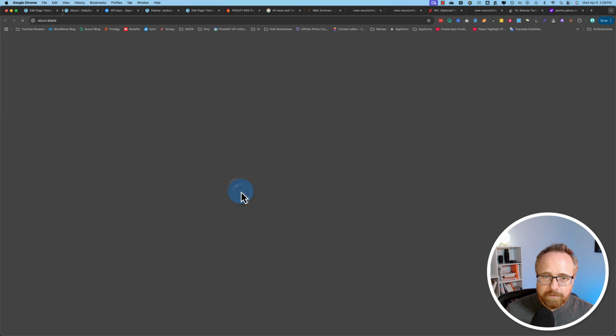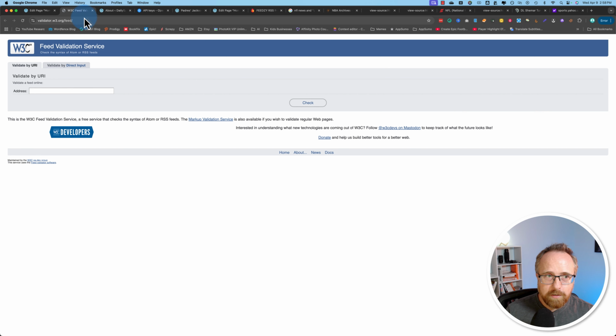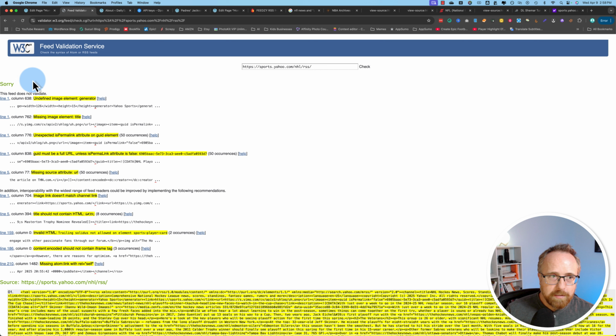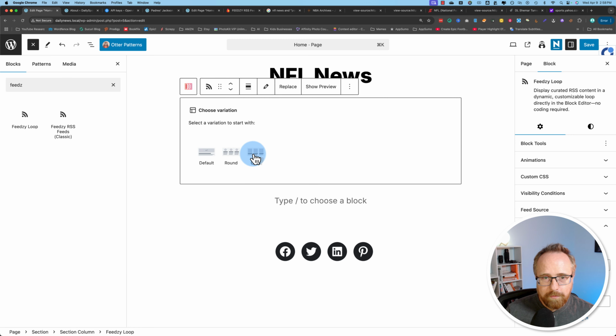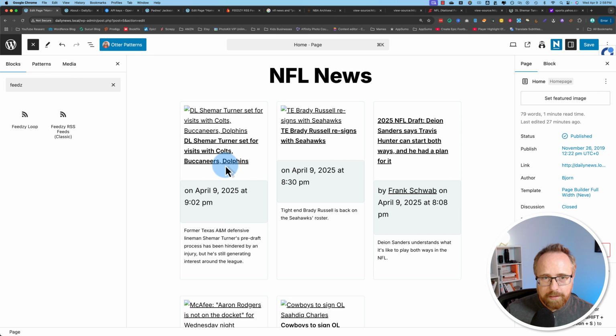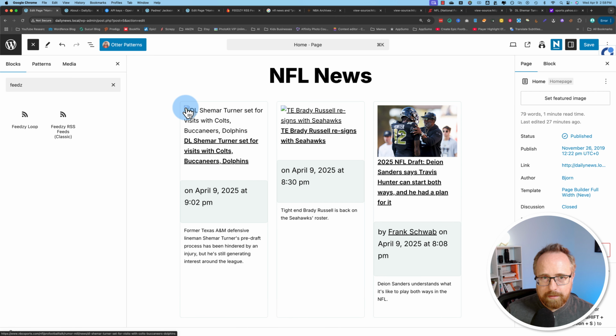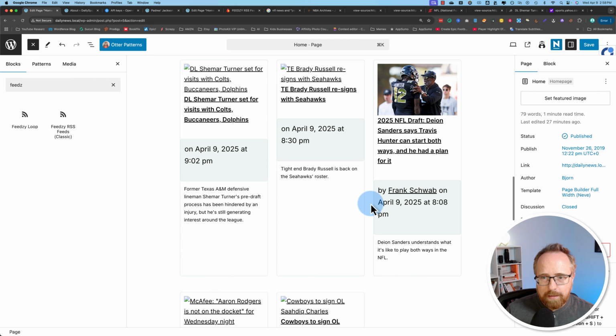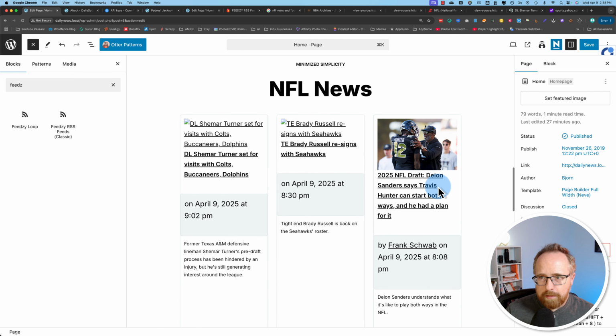So we have that RSS feed. Click on validate to make sure it actually works. You can paste it in here if you want and check it. Looks like, sorry, this feed does not validate. However, if we load the feed, let's use the cards, it loads the content. Maybe it didn't validate because it's pulling up those 2 images there. But we have the content being pulled in.